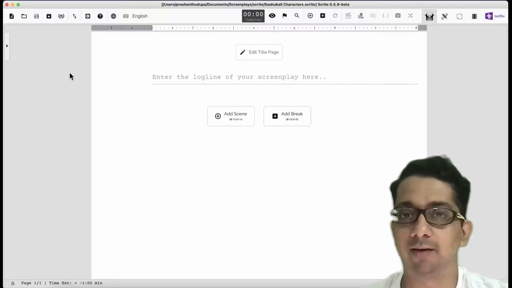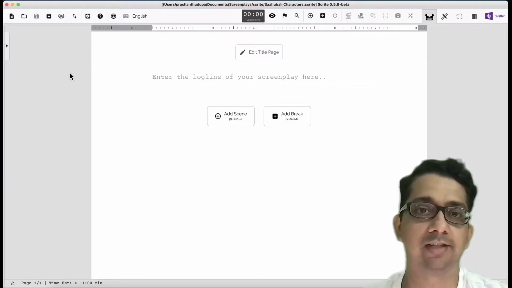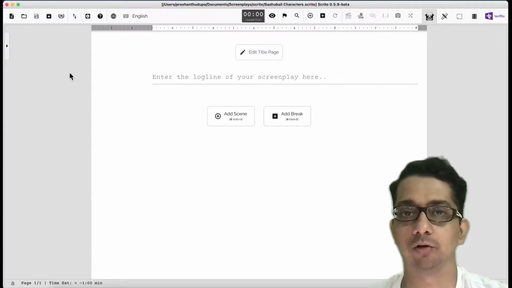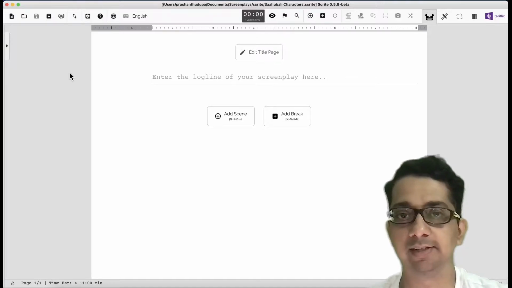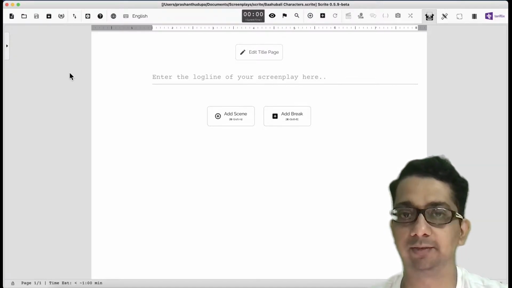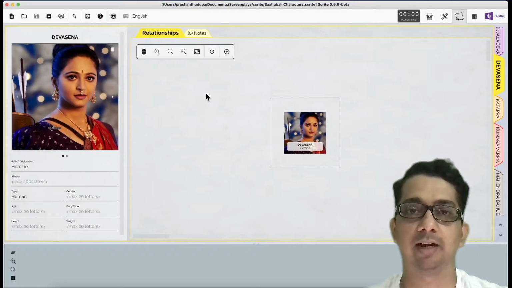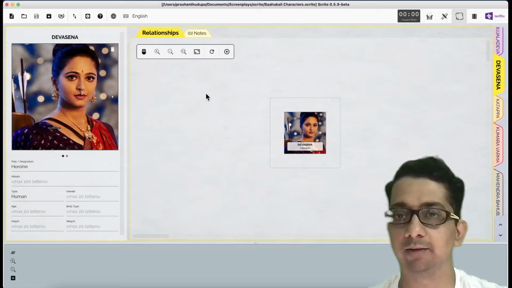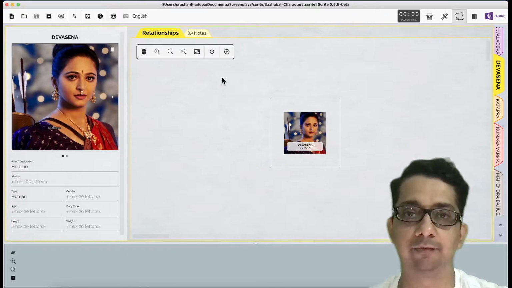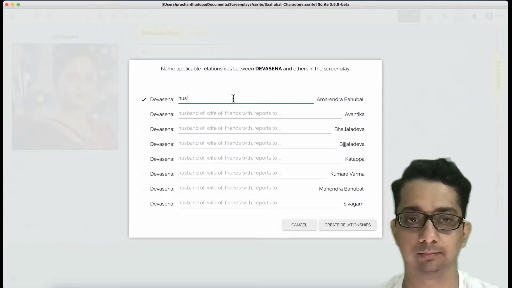Okay, so what about graphs? Well, we all know that there's a charting module in Qt that helps us draw line and bar graphs and pie charts even, but I want to show something different. Scrite allows writers to capture relationships between various characters in the screenplay. Here we have a character. Let's go ahead and add a few relationships around her.